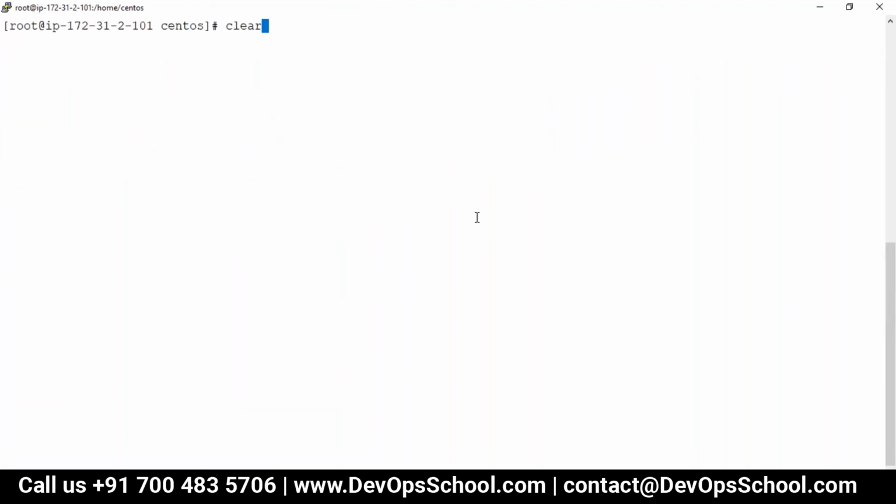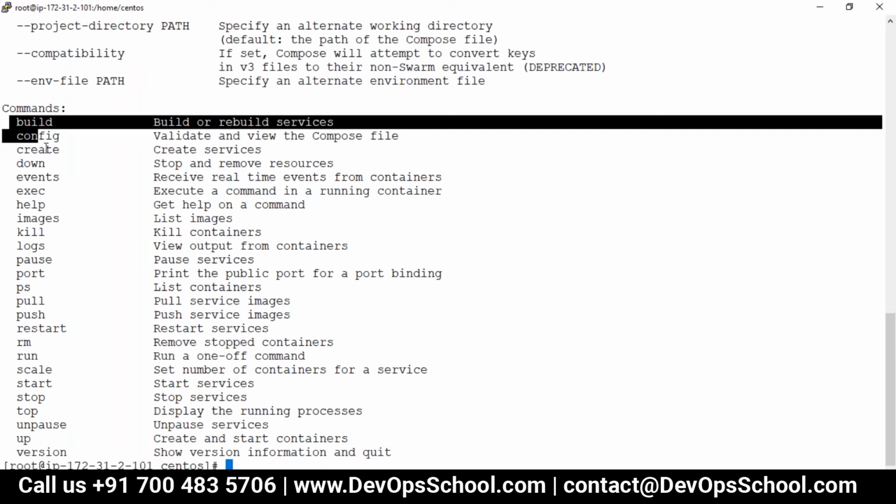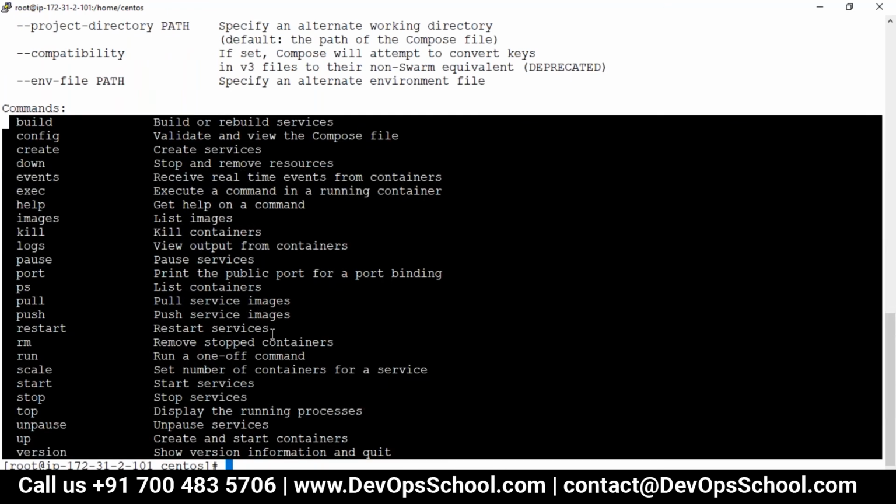I want to see which version is there. See here, version 1.28.2. Wonderful. How many commands do you have in Docker Compose? You see here, these are the commands, just like Docker. Earlier, Docker commands used to work with one service, one file, one container, but this will work with multiple containers. What do you need? A YAML file, the compose file.